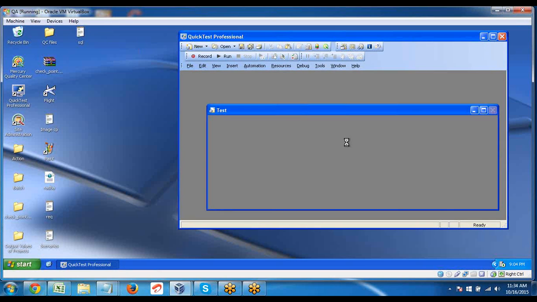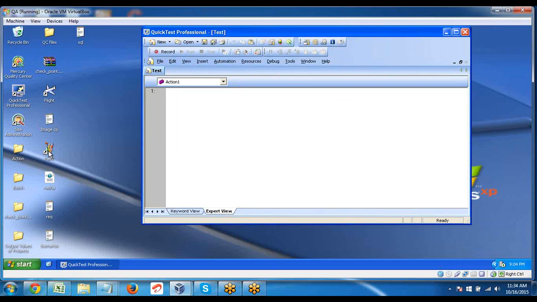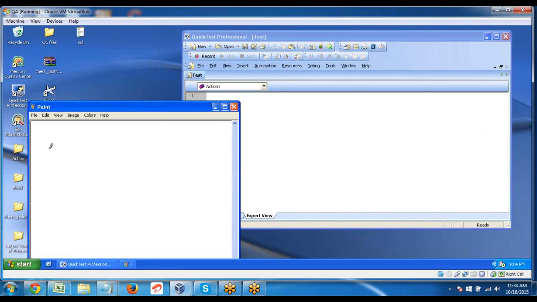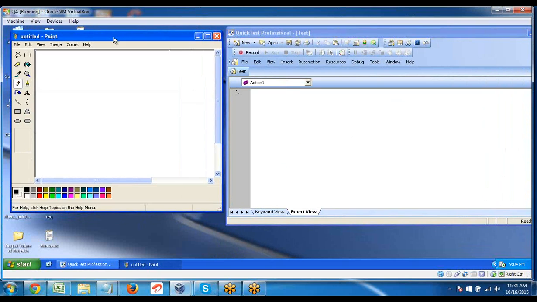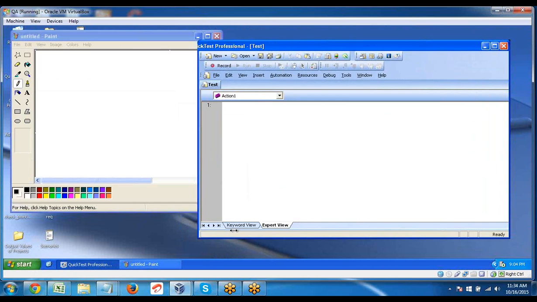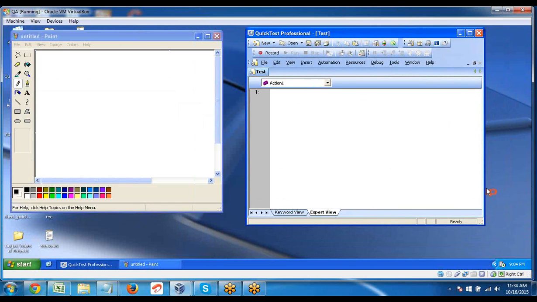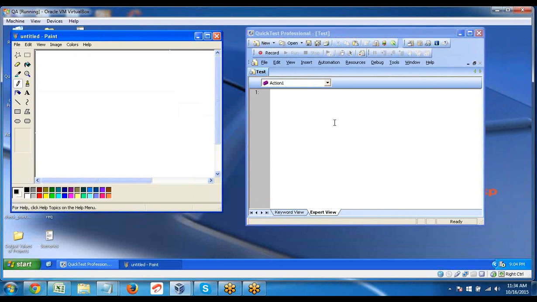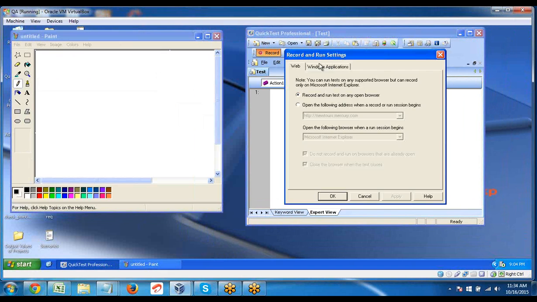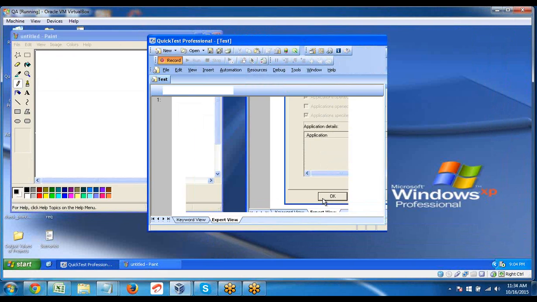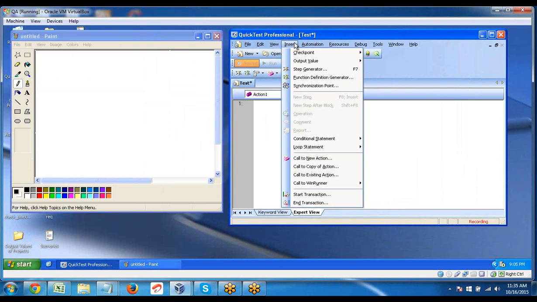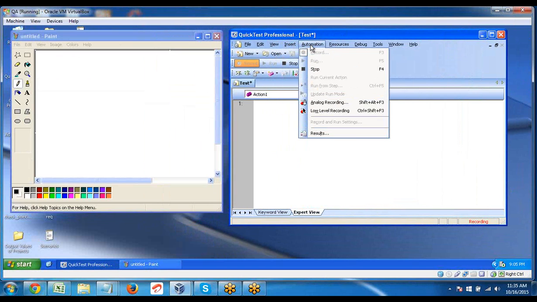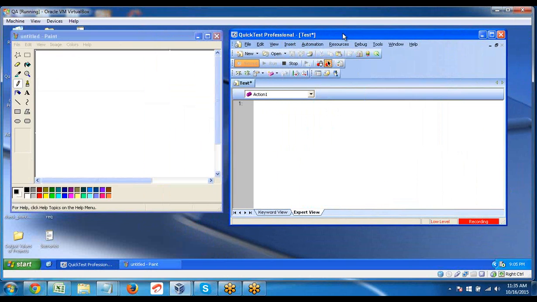Just for your knowledge sake, non-supported is nothing but a low level and analog I am explaining to you. Example, this is one paint application which is not going to support it. It's not a supported project. Supported project means what? For this, there is no license in QTP. Non-supported projects means no license. So how this application will work: keep the tool under recording mode. Then go to automation, click on low level recording mode. Now QTP is under low level recording mode.